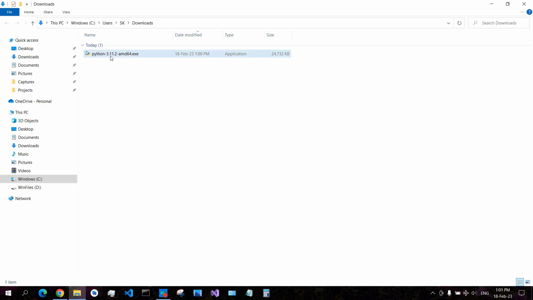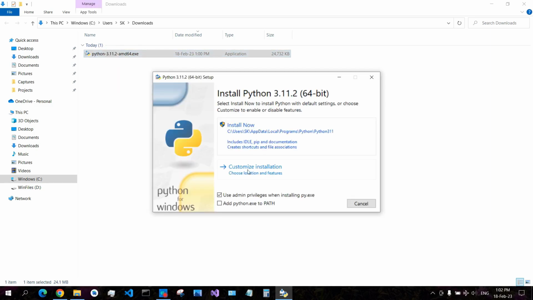Double click on the executable file that you downloaded. You have Install Now and Customize Installation. Here you have two options: use admin privileges when installing py.exe, and add python.exe to PATH, which is good to add so that you can use Python in your terminal.